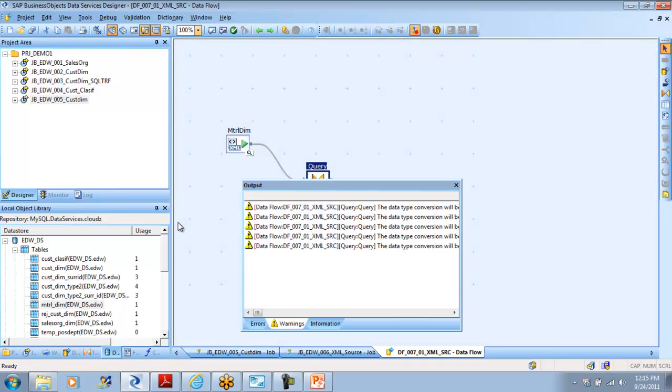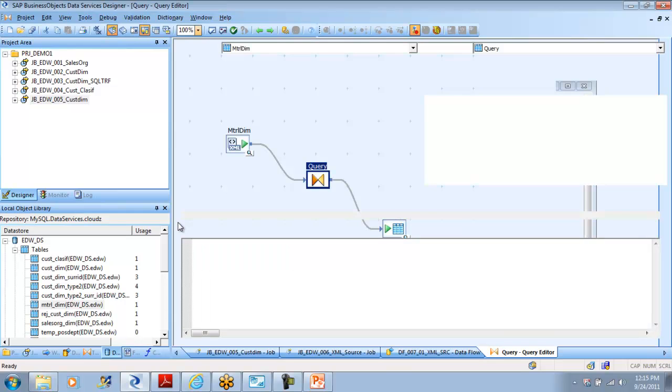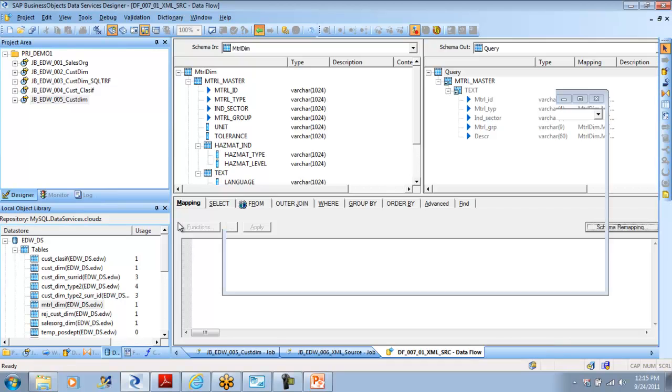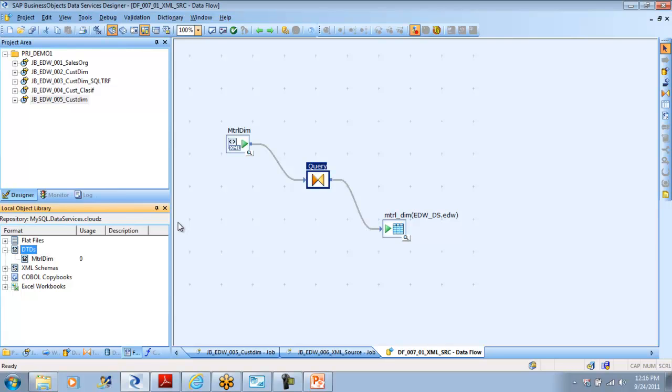Let me quickly recap what I am trying to do. To have an XML as a source file to load into the data warehouse, you will have to define a DTD file. That is the material dimension data file. That is the definition of the file, so you will not have anything under it.